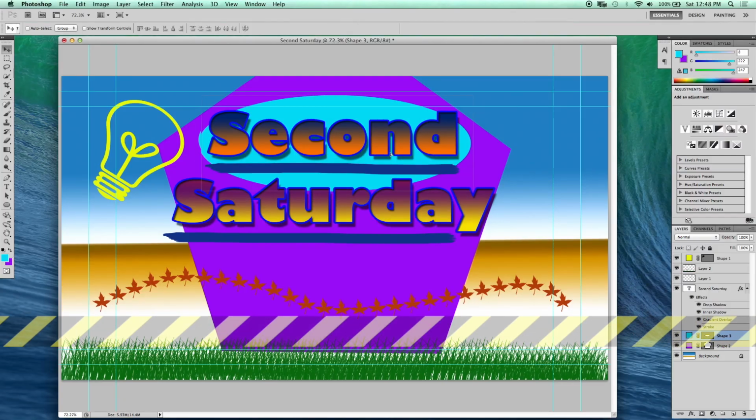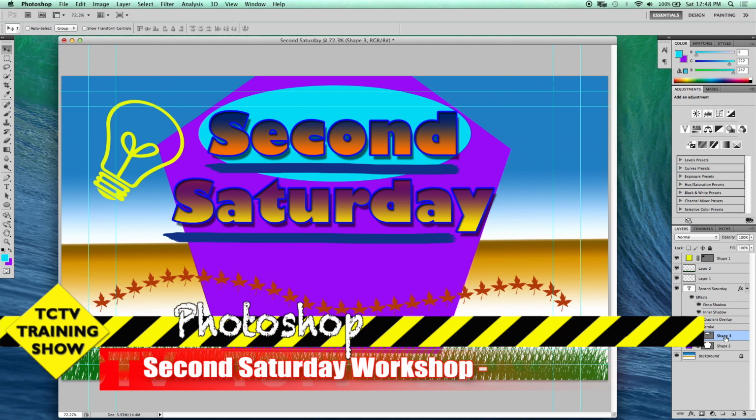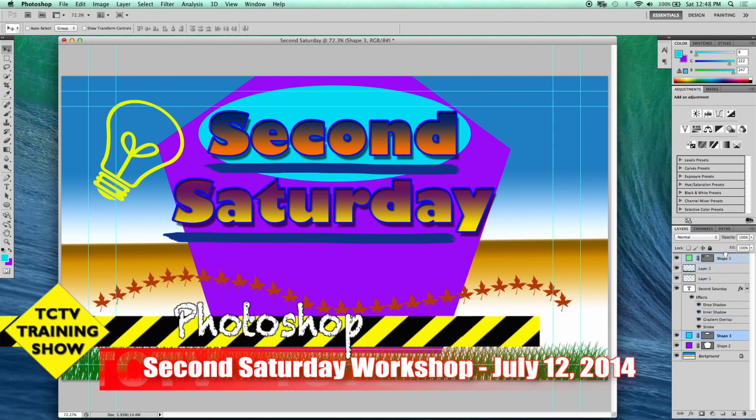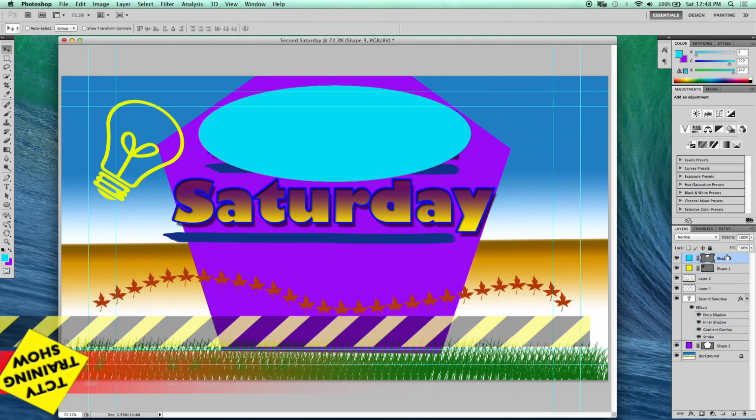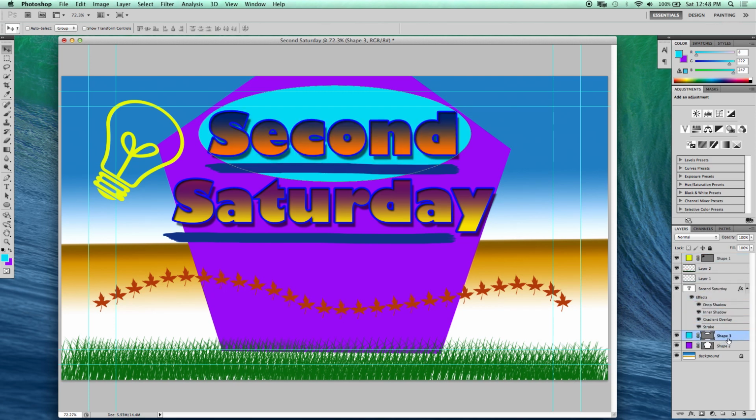We're going to make, well, let's make a couple more shapes. I'm going to make another layer, maybe, yeah, let's put it over behind second. Now, if I move this shape to the top, it goes over the words. We went over that a little bit, so I'm going to move it back behind everything.